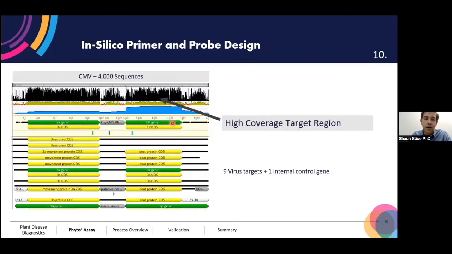To design our assay for each of the different virus targets, we pull down all of the virus sequences from publicly available genomic databases, such as the NCBI, and we then map those to our reference genomes, and we look for regions of high coverage to ensure that our assay is going to work with as many virus strains that have been sequenced as possible.